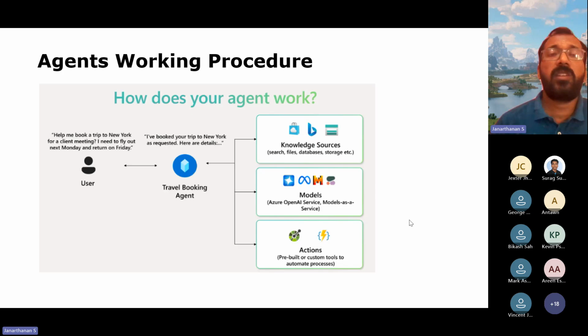Then how does this agent actually work? Ideally the agent works with the help of the platform known as the Azure AI Agent Service. In the Azure AI Agent Service, we have three important components present. It could be actions, it could be models, as well as knowledge tools. These three components are interconnected to your Azure AI Agent Service, and the user is going to send a particular query to a particular agent.